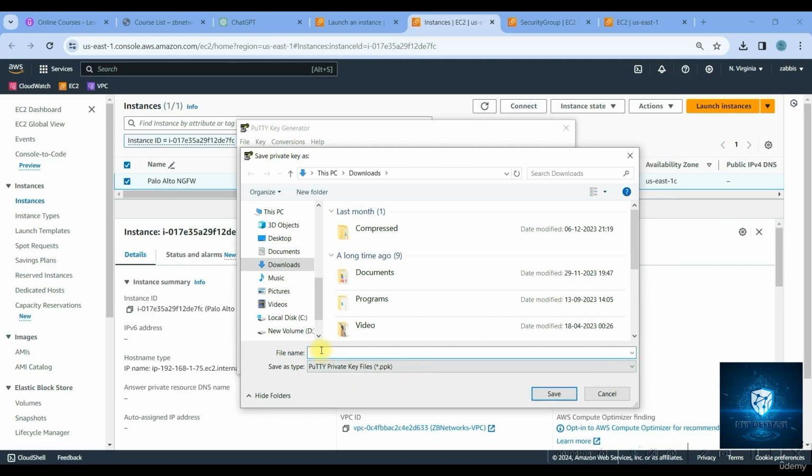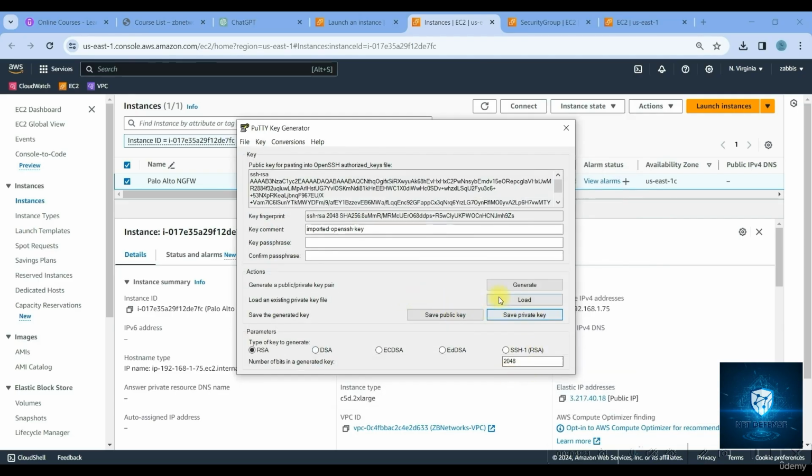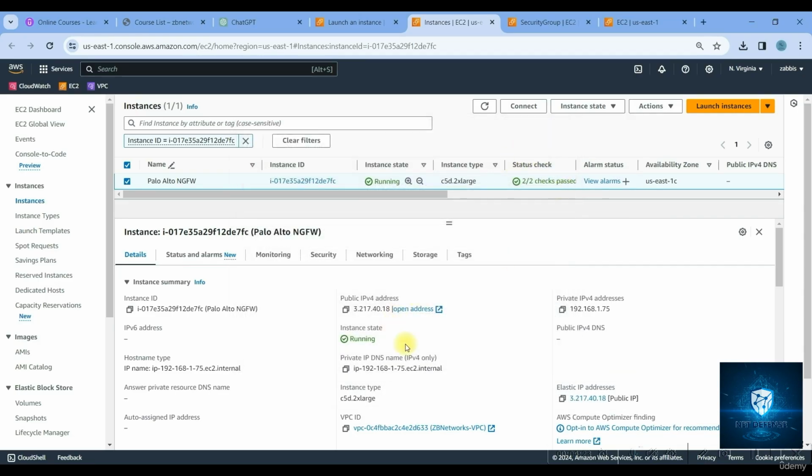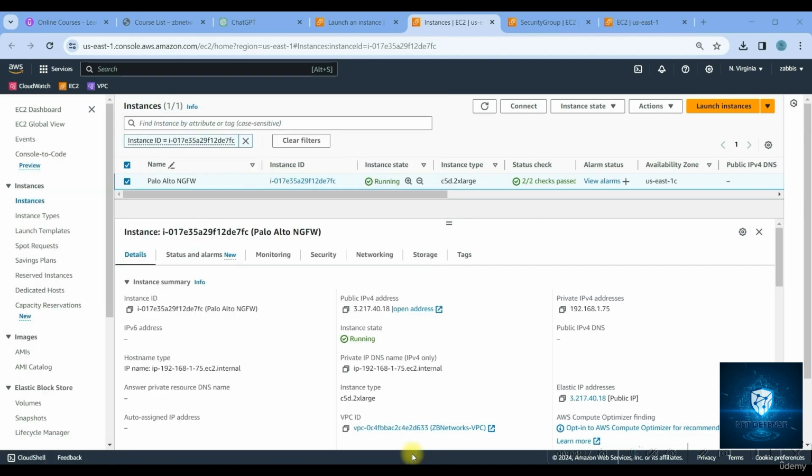This one, and say this is palo.ppk, or you just say palo and ppk will be added to it. Just say palo and the save as type as ppk, and I will save it maybe in my documents in download. Okay, save it. So that is done. Now I will open the putty and open it like this.